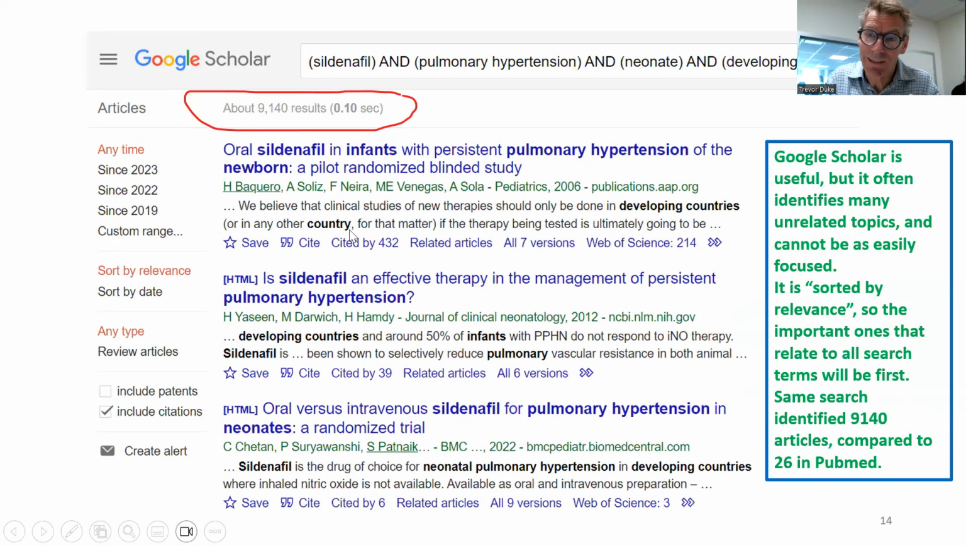Oh, yes, I should say that I also searched this under Google Scholar. Some of you will use it. I always use PubMed. I sometimes use Google Scholar, which is very useful, but it often identifies many unrelated topics. It has a lot of duplication, and it can't be as easily focused as PubMed. It's sorted by relevance, so the first 7 articles or the first 100 articles will be the most relevant, and then the next ones, 5,000 onwards, won't be relevant at all. They might only have one of the words that you included in the search.